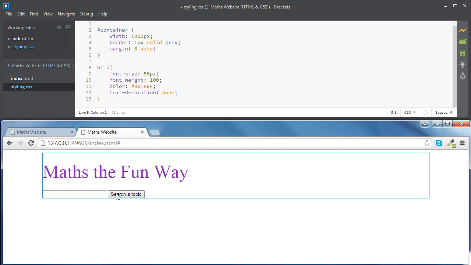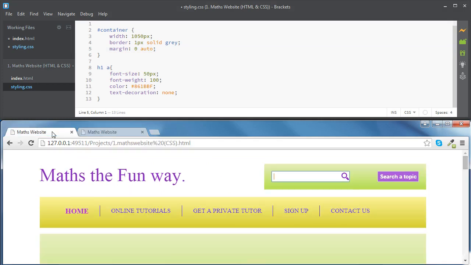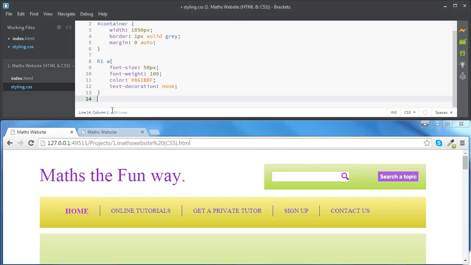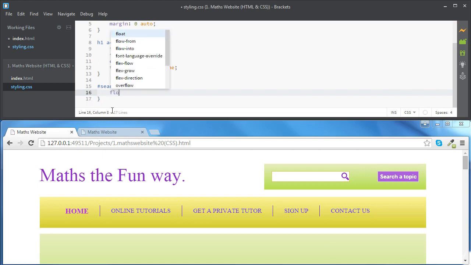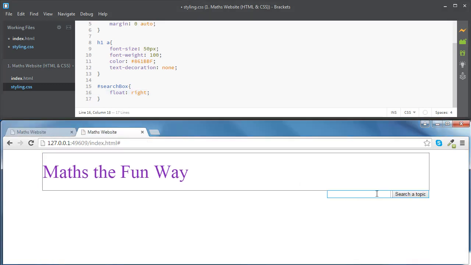Now let's start styling our search box. So first of all, we want the search box to float to the right of the header. Okay. So let's select our search box using its ID. And we're going to use the float property that we're going to set to right. And now our search box should float to the right.